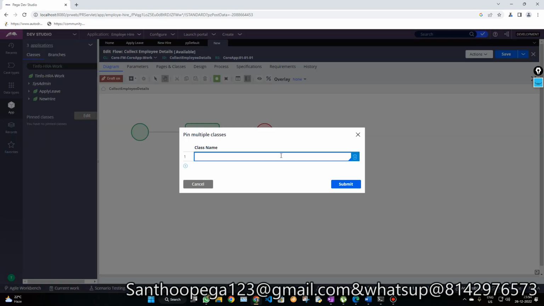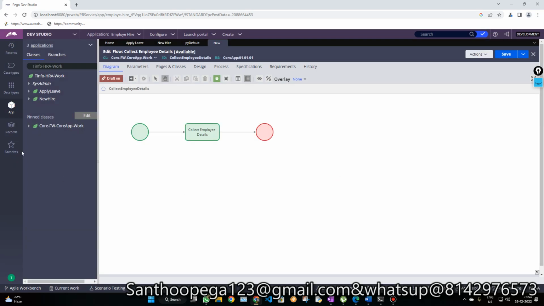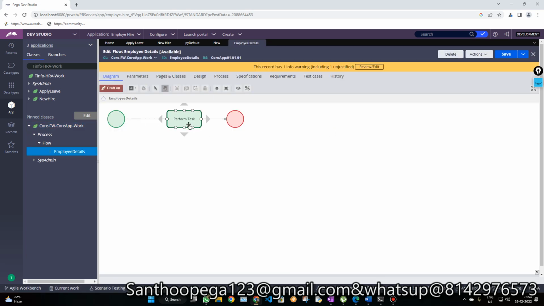So click on here, and instead of trying to open, you can just ping that class here. So core framework fw and work, click on submit, and you see the class is added here. Expand, process, flow, and you see employee details. Click on it, and this is the form that was created.